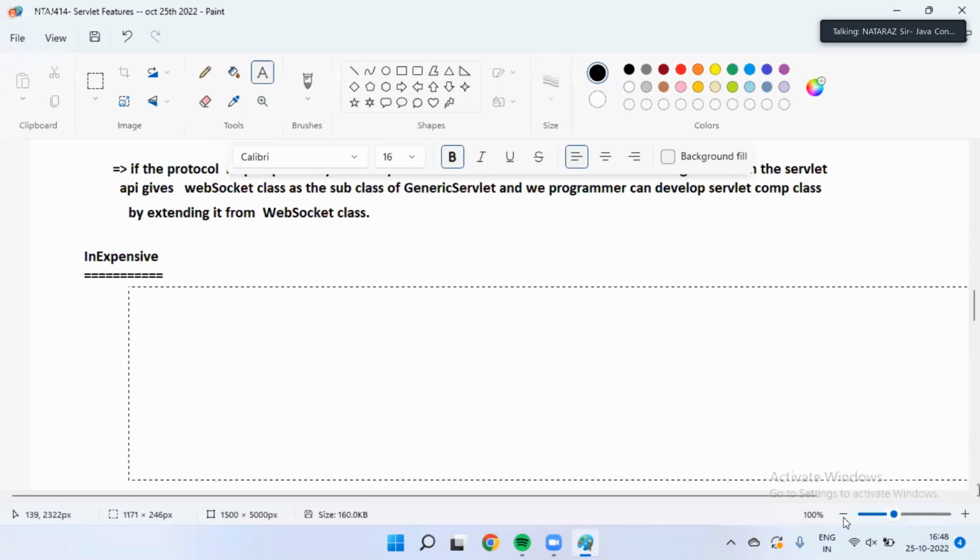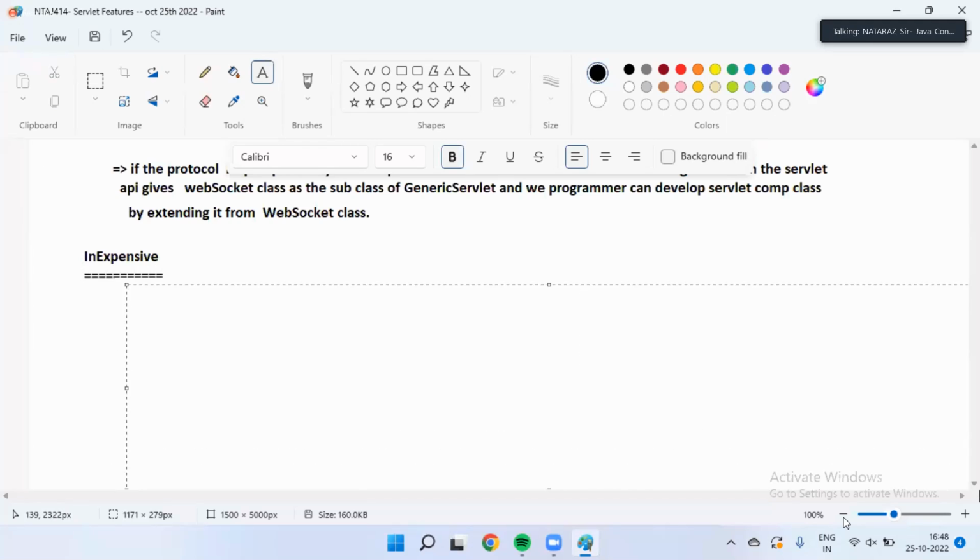Is servlet technology open technology, free technology, or paid technology, boss? Servlet technology is open or free technology, right? Open or free technology.